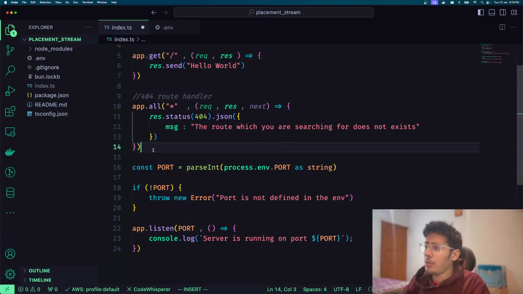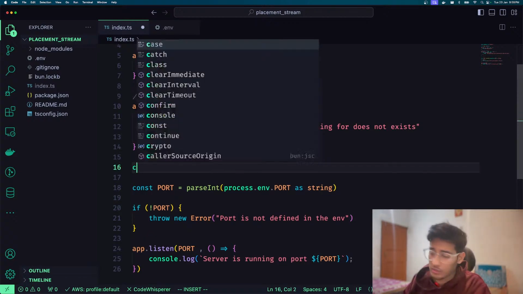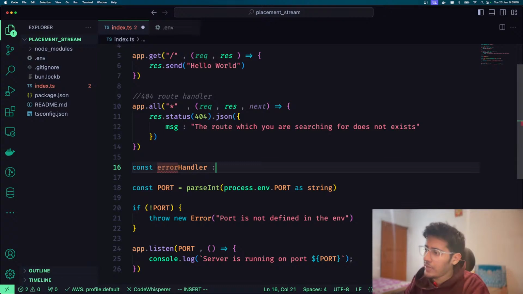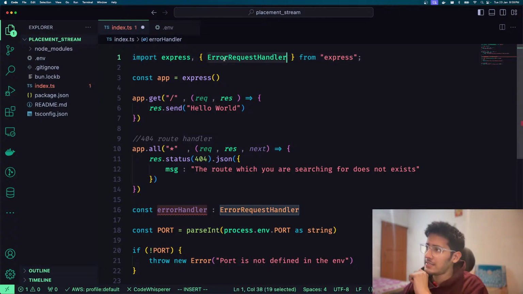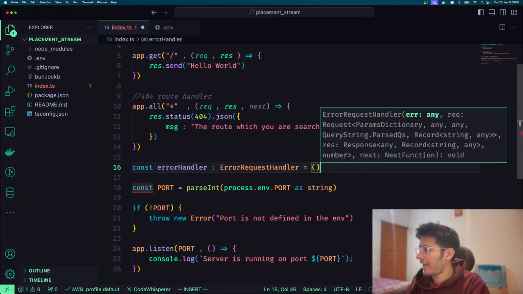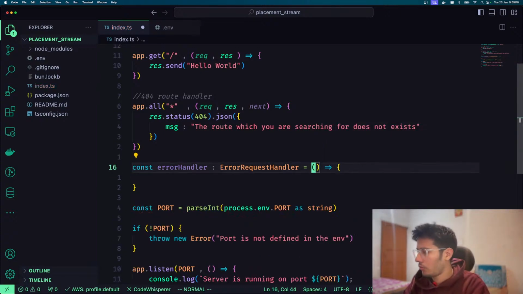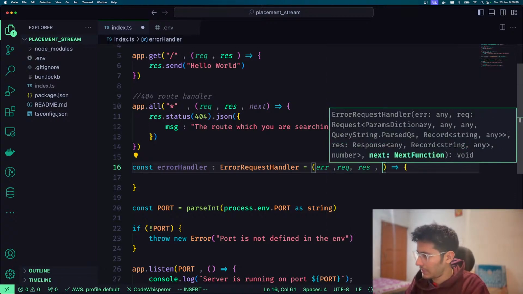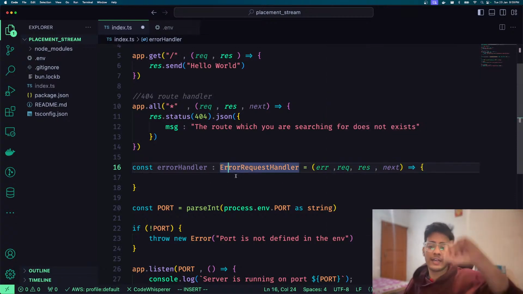Next thing we'll be learning is how to make an error handler. We'll call it errorHandler, and the type of this will be ErrorRequestHandler. Express provides us a type for this. So the error handler is of the ErrorRequestHandler type, and the value of this is basically this. We have an error, request, response, and next. Always remember, any error handler has 4 parameters. First is error, second is request, third is response, and fourth is next. If you have 4 parameters in a route, that means that particular thing is an error handler.